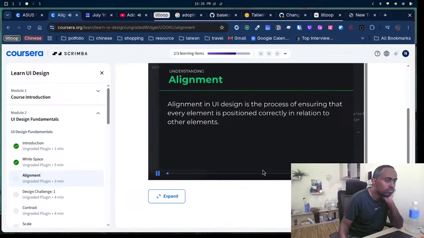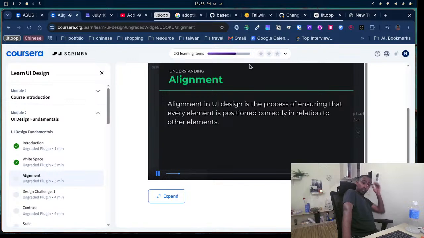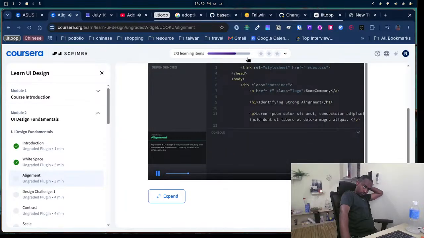In this lesson, we're going to talk about alignment. So alignment in UI design is the process of ensuring that every element, and that element could be a simple button or piece of type or anything, essentially, is positioned correctly in relation to other elements. Now that might sound a little bit confusing, but you should have a good idea by the end of this lesson. So let's take a look at an example.